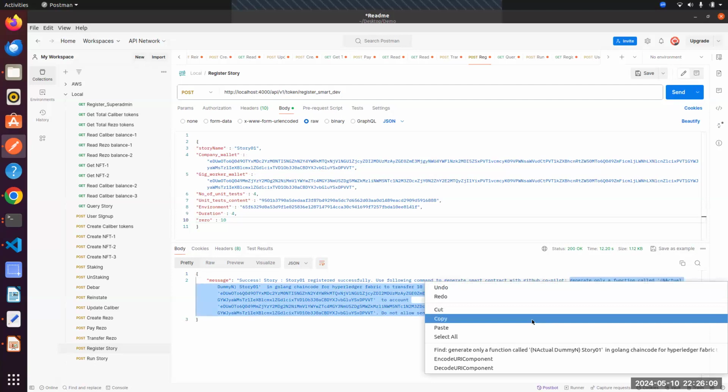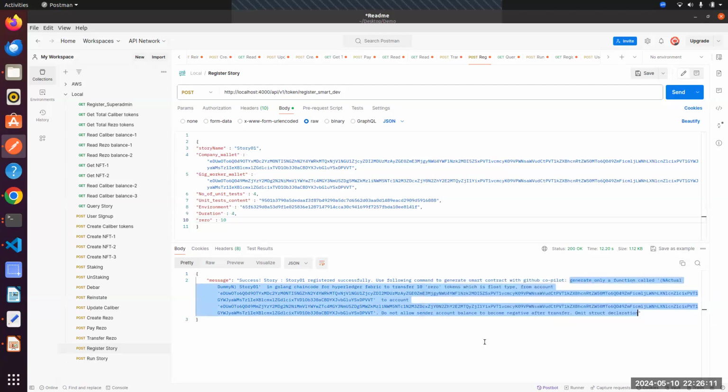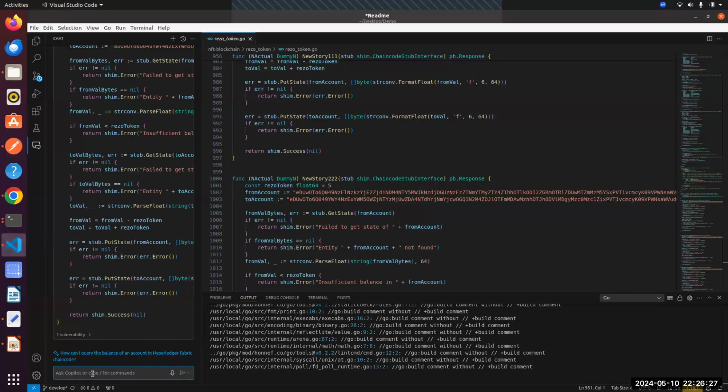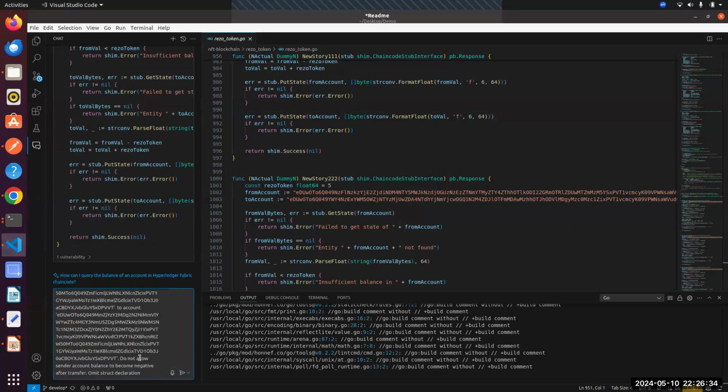Because I'm working directly at the backend, I'm doing some of these manual steps, like the copy-paste. Whereas in a real scenario, this will all be integrated, so the system will directly pick up this prompt and take it to the Copilot. So now I'll go to the Copilot, which is here. This is my GitHub Copilot, and I'll paste this prompt here and run it.